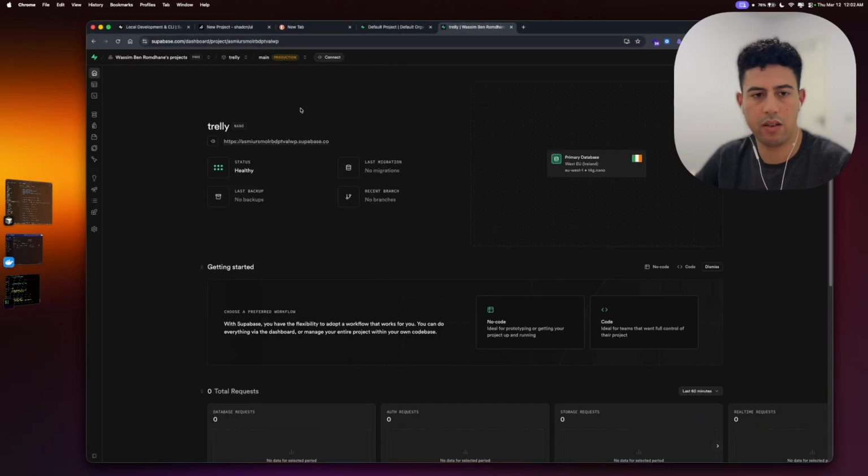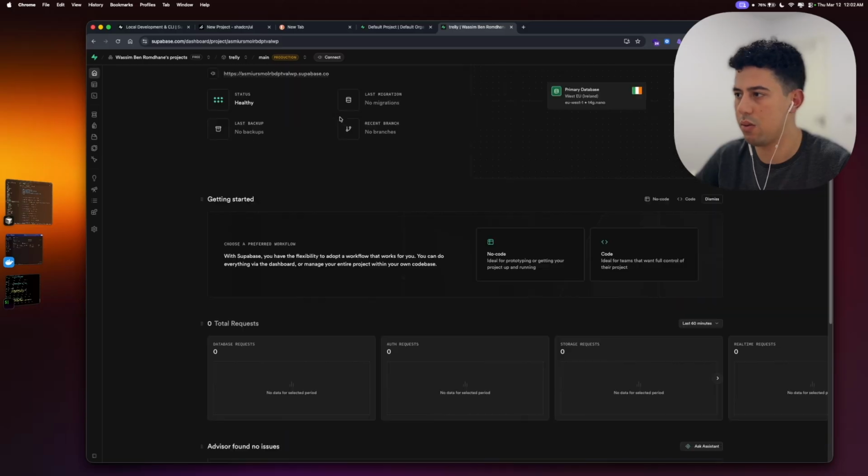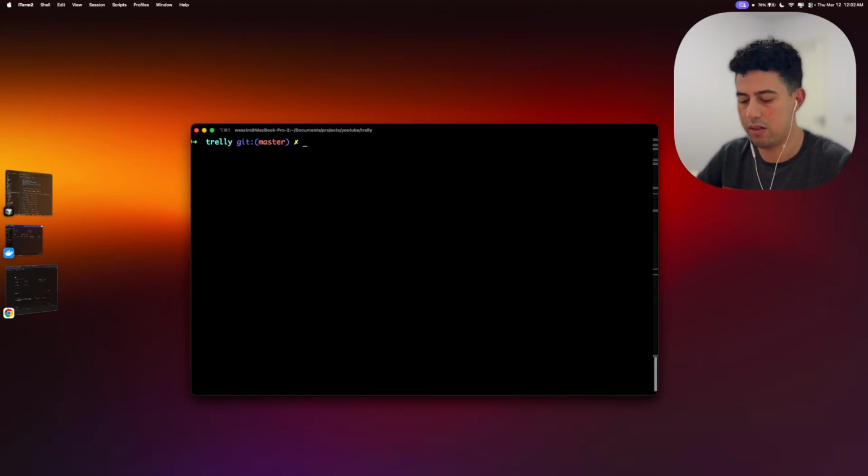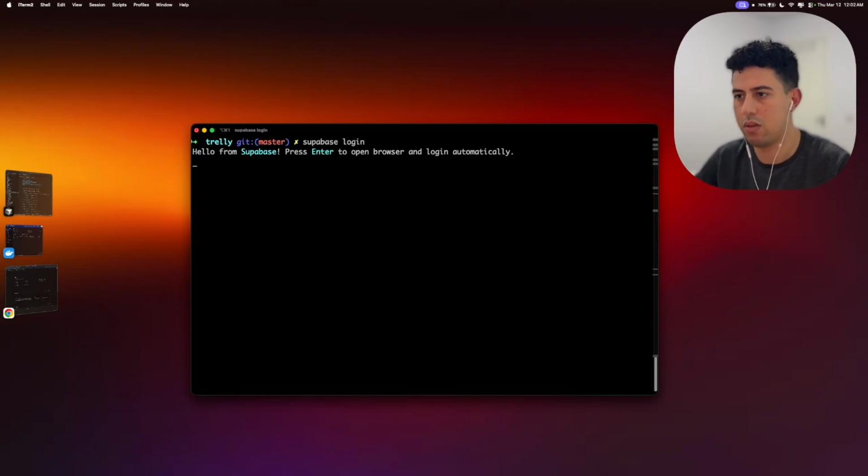So I've already created a project, and it's empty. Now what we should do first of all is to link this project, okay? So supabase link, but I think for the first timer, you should do supabase login. So let's enter. The token is created successfully.